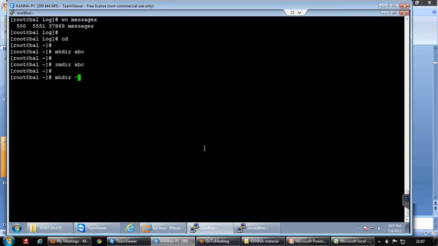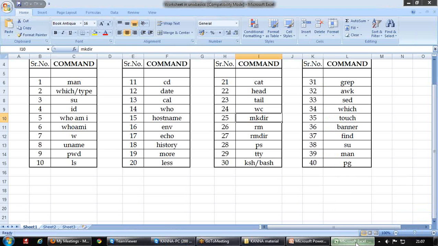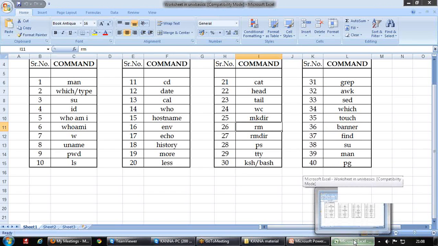And if you want to create multiple directories, like I want to create ABC, under ABC I want to create XYZ, and under XYZ I want to create PQR, then all these three I can do in a single shot with the help of this command, mkdir -p. We also have the reverse: rmdir -p abc/xyz/pqr. So you can either create multiple directories in a single shot, or you can remove multiple directories in a single shot. And if you want to remove a particular file, you will be using the rm command. So rmdir is to remove a directory, but rm is to remove a file.